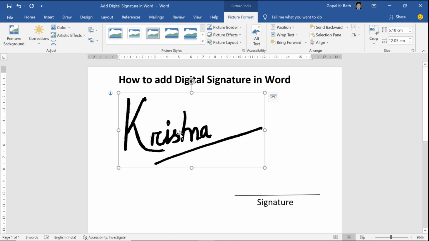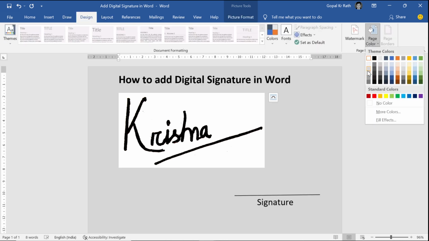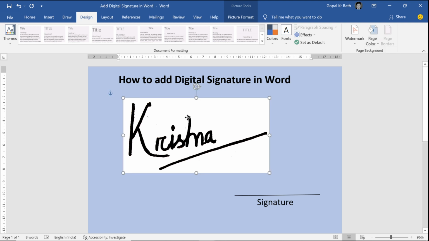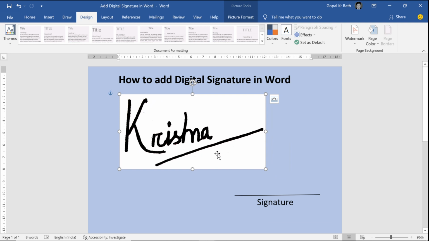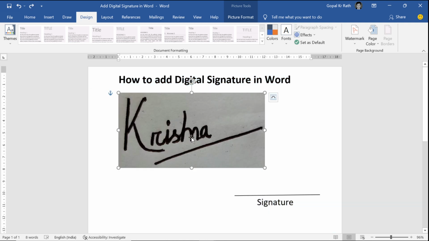So now I can make it small and bring it here, but the problem is if I have background color. For example, if you go to design, I have the page color as a different color, let's say this color. And also if I move here, my signature text will be hidden and it will come to the front. So how can I make it transparent? To do that, first let's take the raw picture and modify it in a better way.